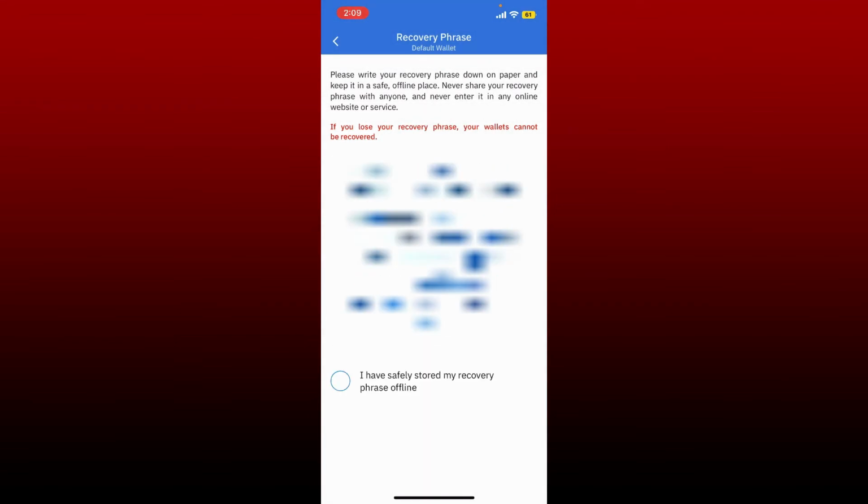You'll be able to see your recovery phrases displayed on the screen. Now simply go ahead and write down your recovery phrases on a piece of paper. Keep it in a safe and offline place, and don't you ever share your recovery phrases with anyone, since you might lose your funds if you do so. Remember that if you ever lose your recovery phrases, your wallet will not be able to recover. So make sure to keep your recovery phrases in a safe place, and after you do so, tap on the little circle at the bottom and tap on the arrow at the bottom right.